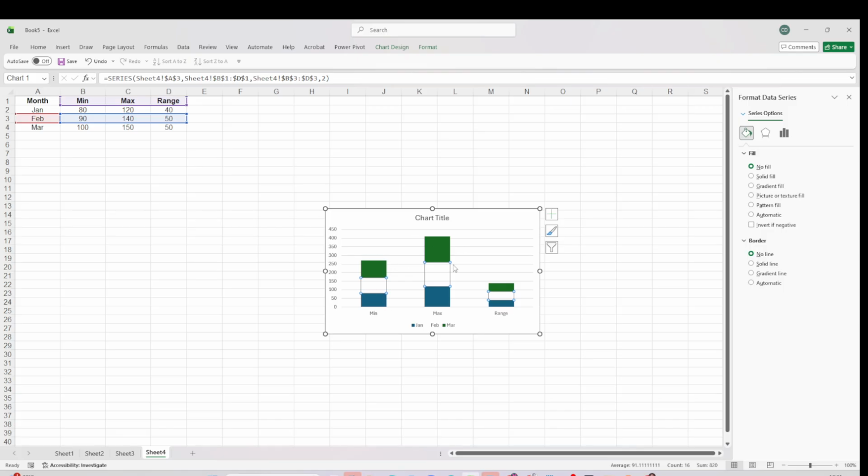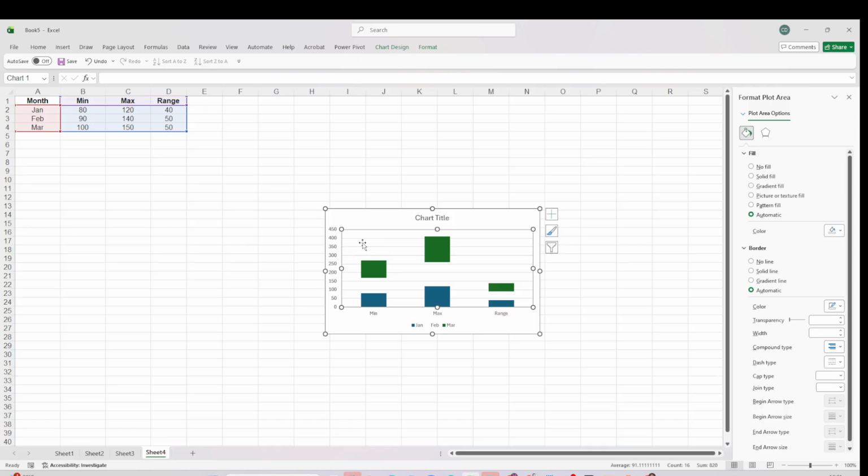And that's the process. By using a helper column and a stacked column chart, you can easily create a clean range chart in Excel that shows the spread between two values across different categories or time periods.